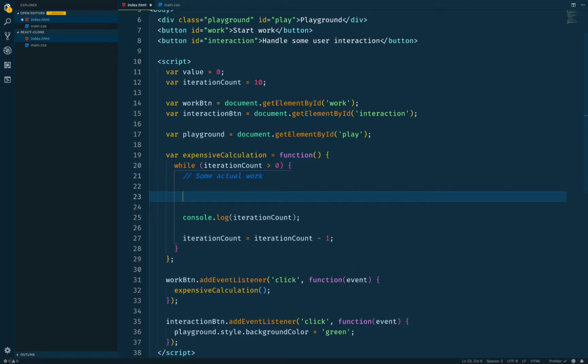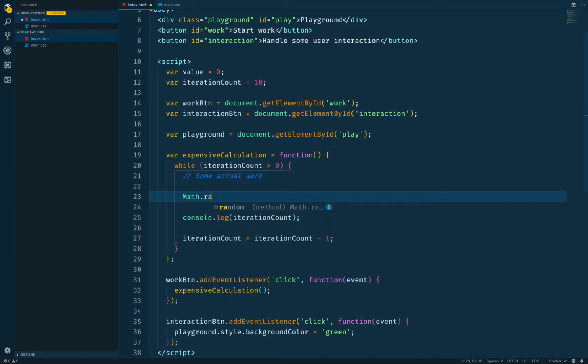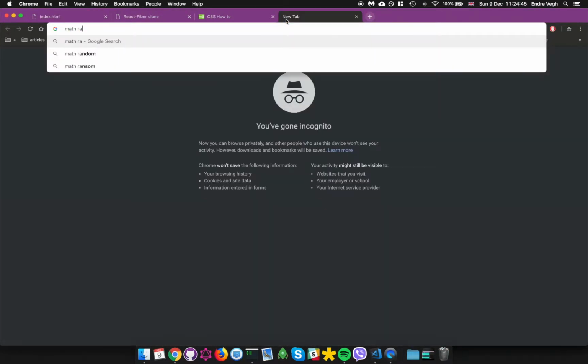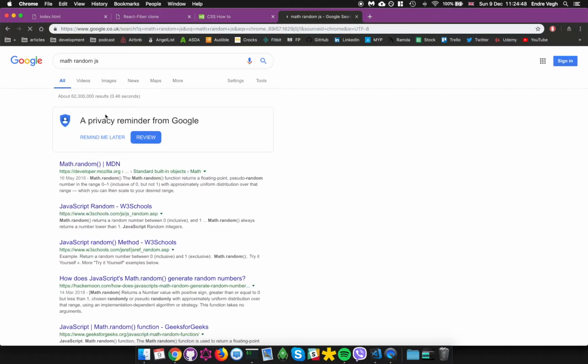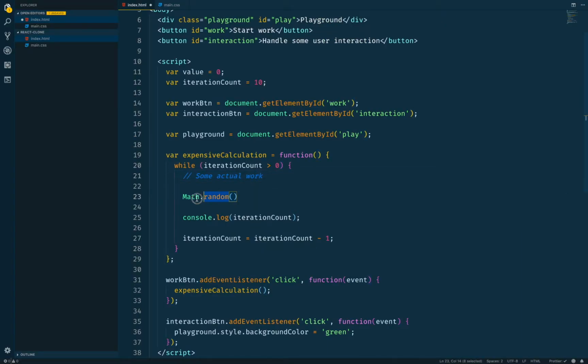And so what does Math.random actually return? Math.random. Do we know what Math.random returns? Math random JS. It's from 0 to 1. Nice.